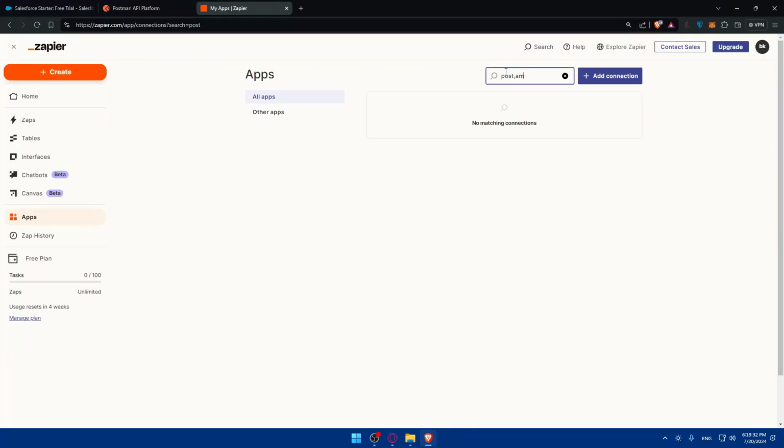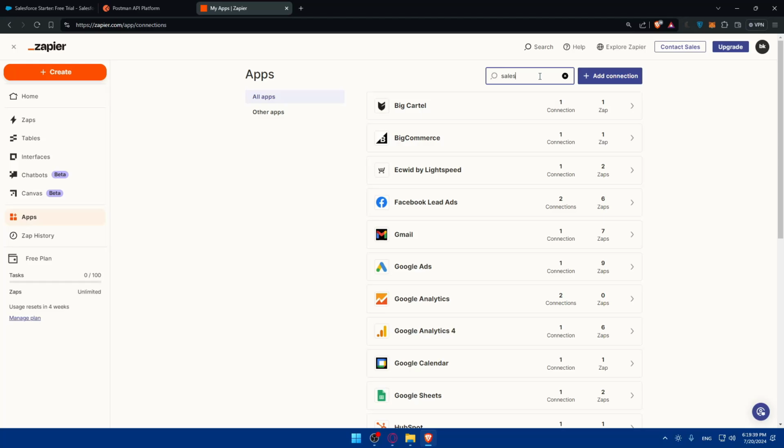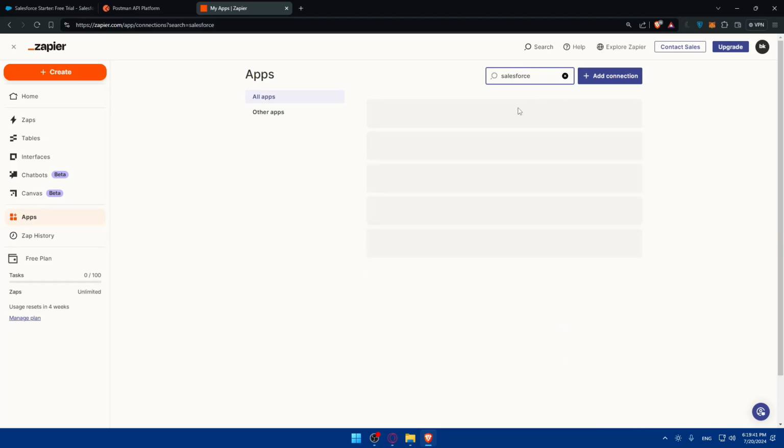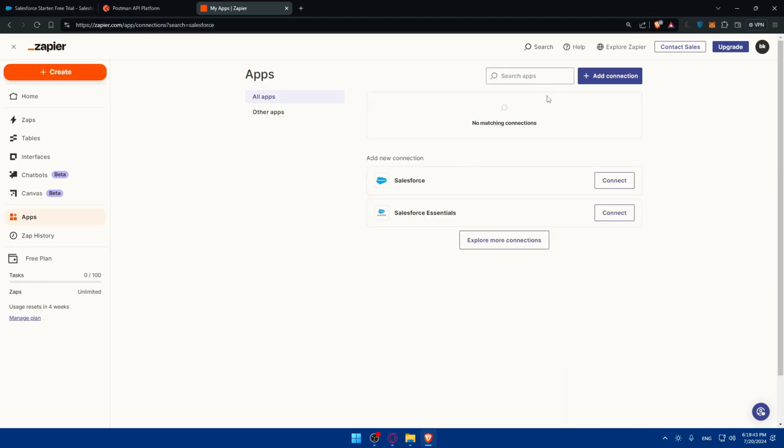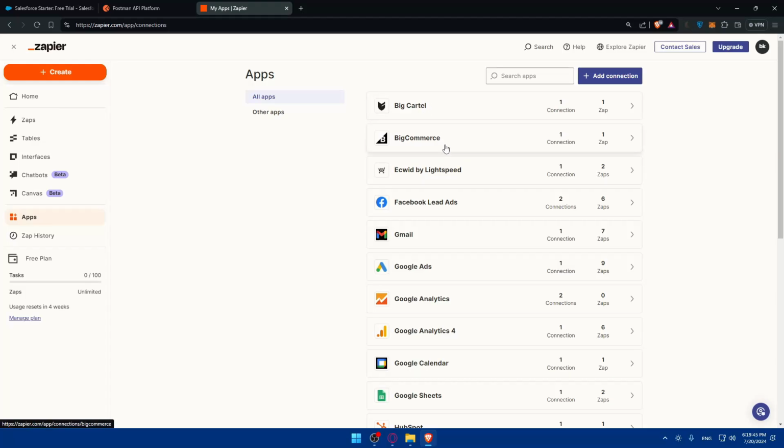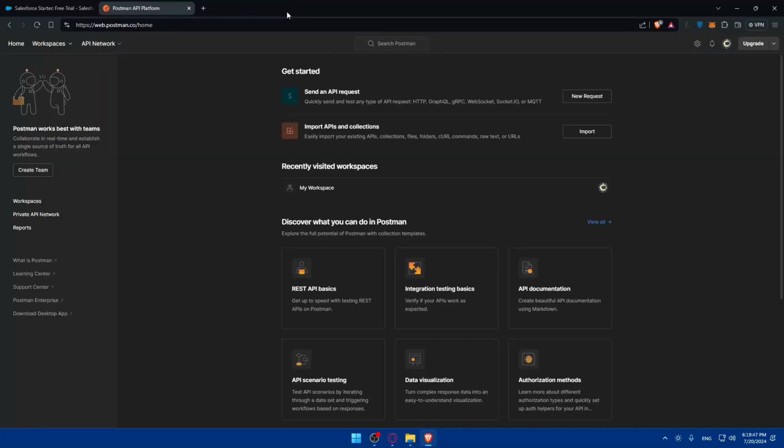For example, you have to check Postman. As you can see, Postman is not here. That's why I'm not using it in this video. And Salesforce is here, as an example. So you can connect Salesforce with a lot of other apps like BigCartel, BigCommerce, Facebook, whatever you want.